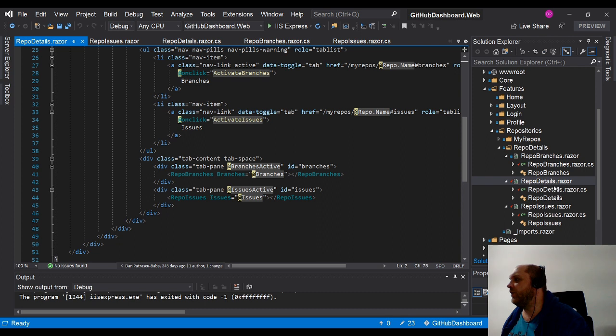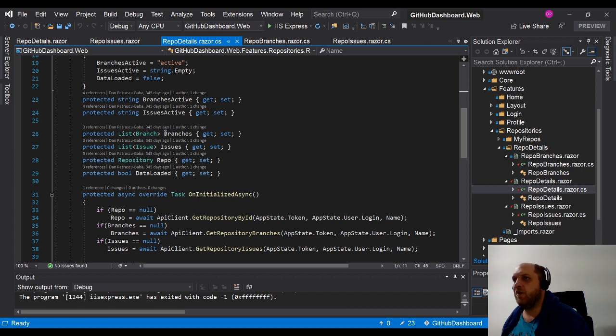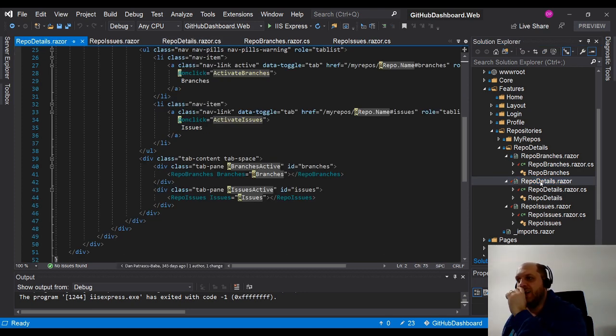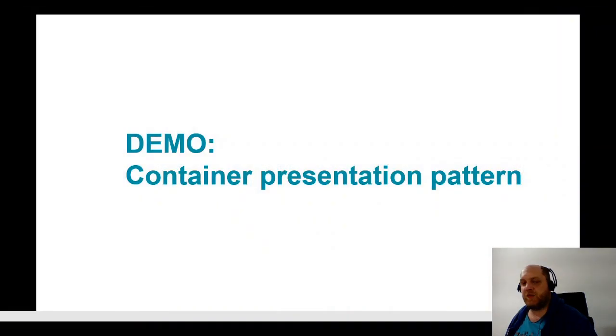Once again, we see in this parent component, which is repo details, we retrieve all the information. So we will have a list of branches and we will have a list of issues. And then when we want to navigate to a child component, we simply use that component and pass in the list of branches and the list of issues. So this is how we achieve this container presentation pattern in Blazor.